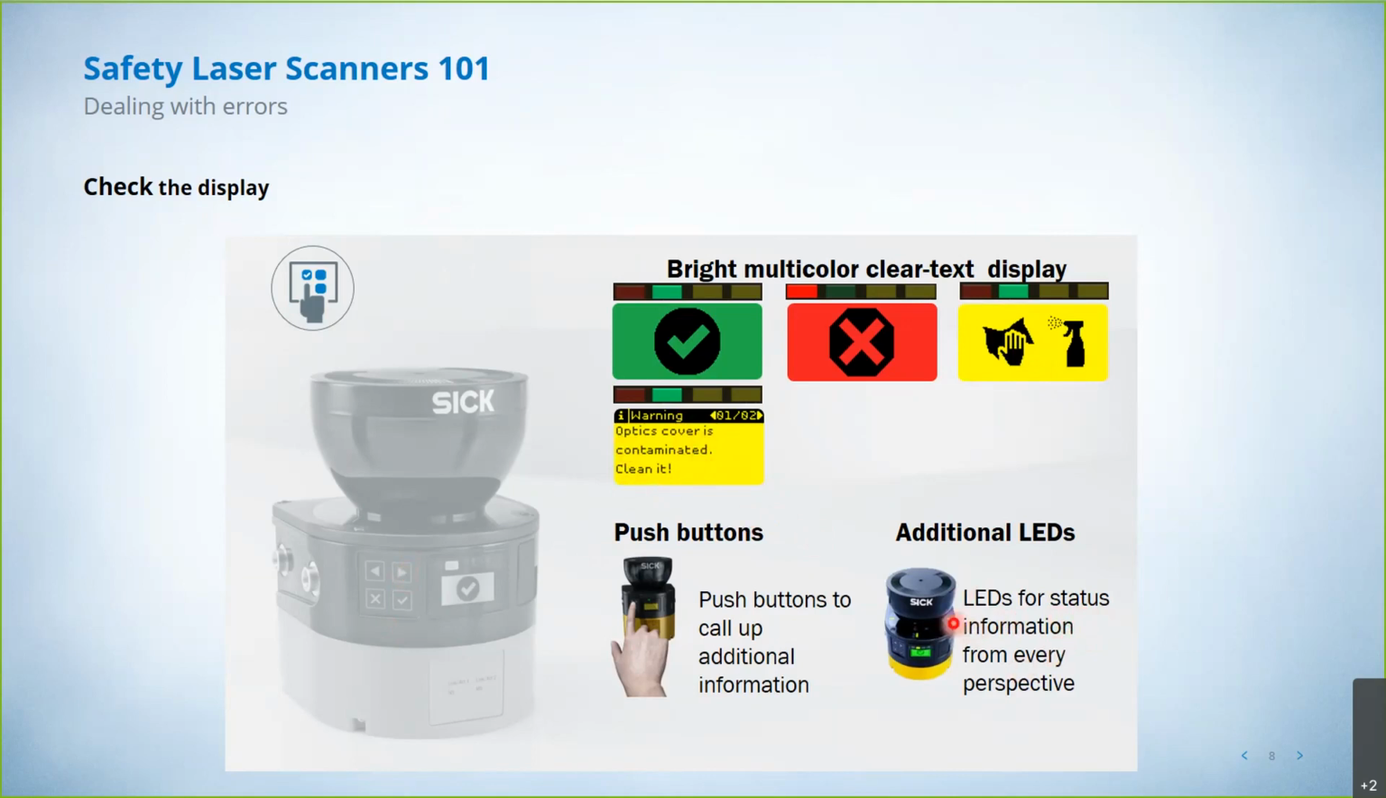So there are these LEDs that are on top of the collar of the device that actually reflect off the screen so you can see them from anywhere, not just the front of the device.